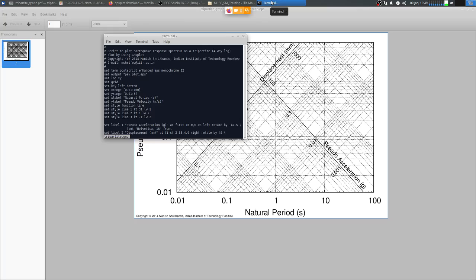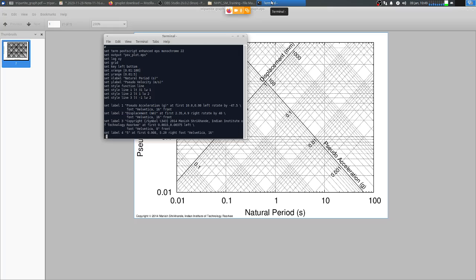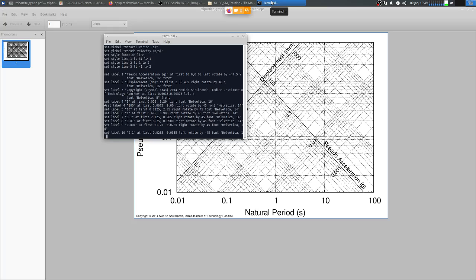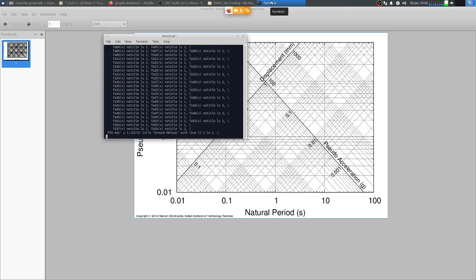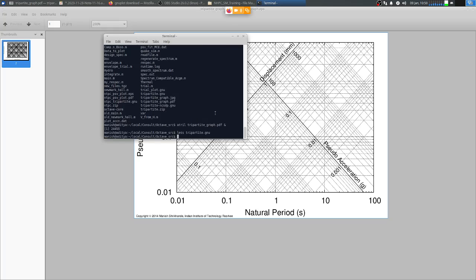You can see this script. This is the script that I created using GNU plot, which can generate this grid, this complete graph paper, and then at the end it will also plot the data. So you have this graph paper, and then all the response spectra data that you want to plot, and you can plot using this script. This script is also available for download from my web page.